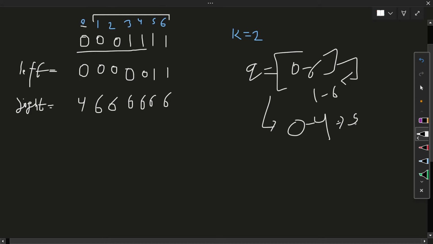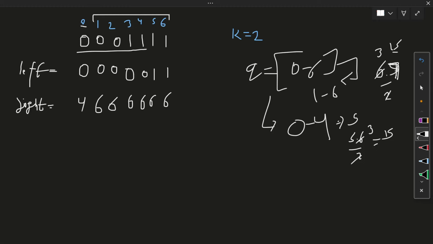Its length is 5. So our total substrings in this is 5 multiplied by 6 by 2, which is 15. And for 1 to 6, its length is 6, and we have total substrings as 15. I think I made a mistake. Yes, it is 7 here. So n multiplied by n plus 1 by 2 is 21.